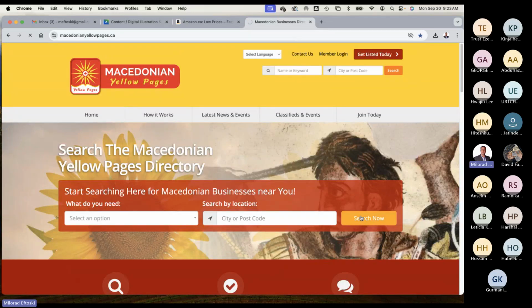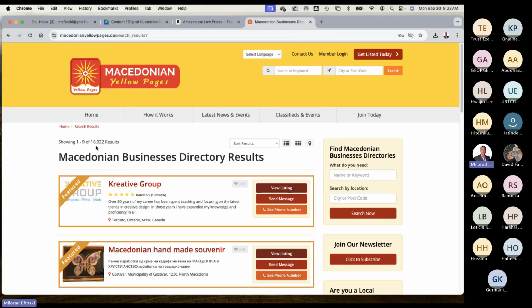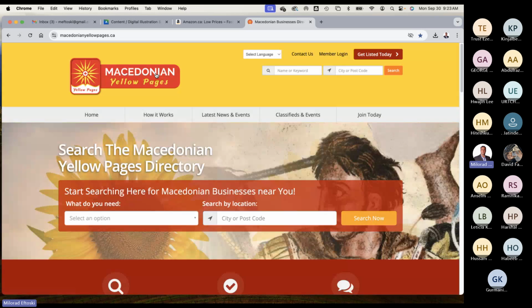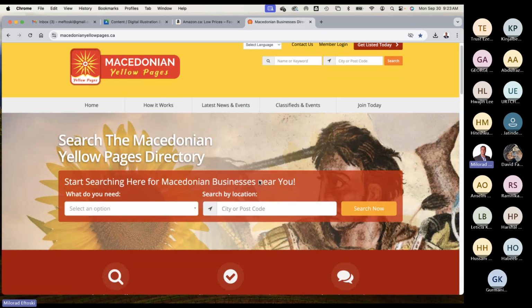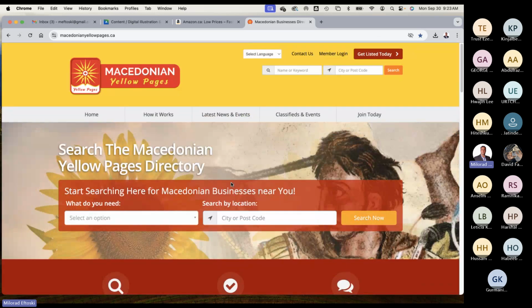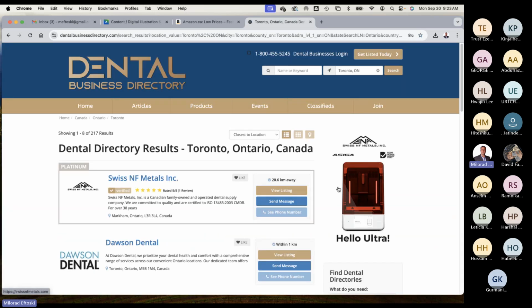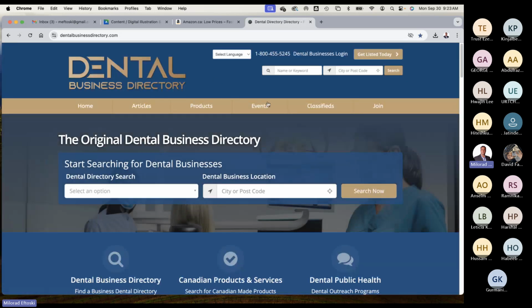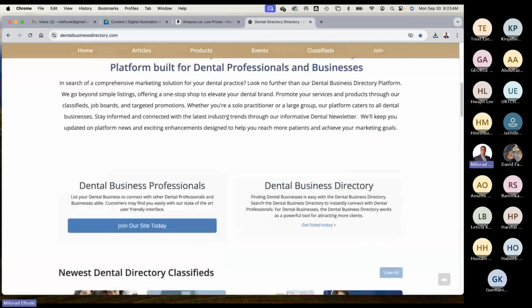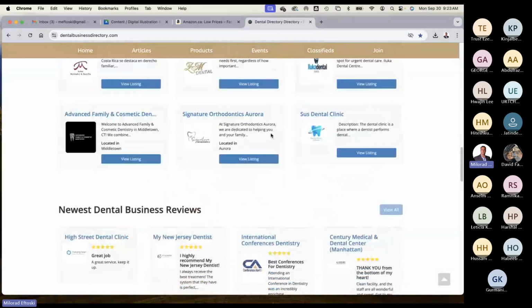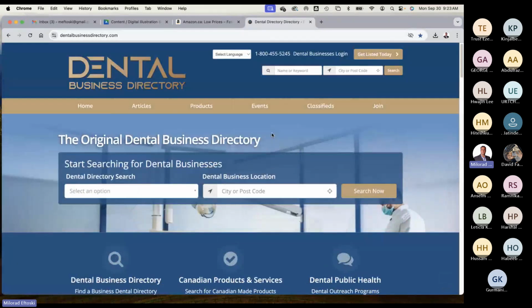Just to show you my membership here: 16,000 results. So I have 16,000 companies that are registered through my Yellow Pages. They're not all paying their bills, by the way. This is like a free platform, but I'm trying to build this so there's more traction and reasons to promote stuff there. I also have a dental business directory, which I started in 2006. This one is pretty focused on the healthcare industry, so it's more dental stuff. So if you look for dental members and dental directories, you have that there as well.